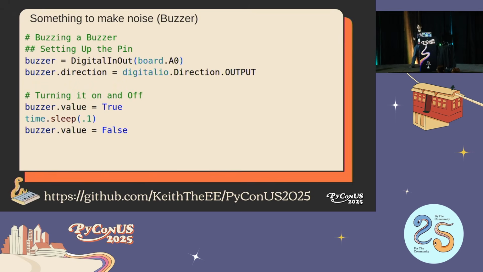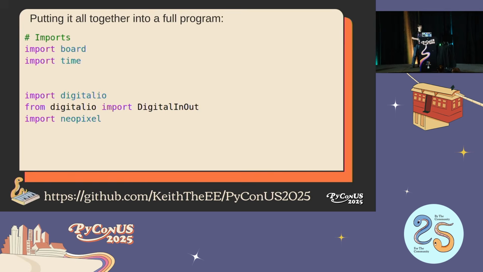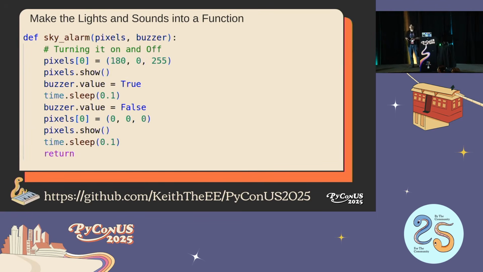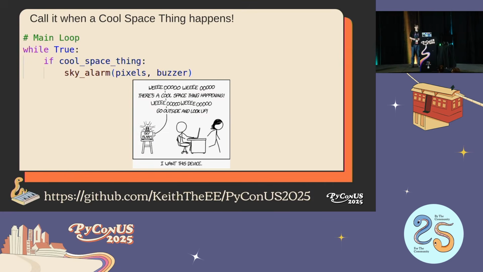Let's make some noise. We're going to use a small electronic called a buzzer, and we are going to make a pin responsible for that buzzer, and when it's time to buzz, it'll turn on, and then it'll turn off. And then we got some imports we need. We have to define the NeoPixel stuff and take care of that, but that's kind of most of it. We have imports, setting up pins. We'll put those turning on the light and turning on the buzzer things into a function, and then when a cool space thing is happening, we'll have it go off. That's it. That's most of the talk, actually.